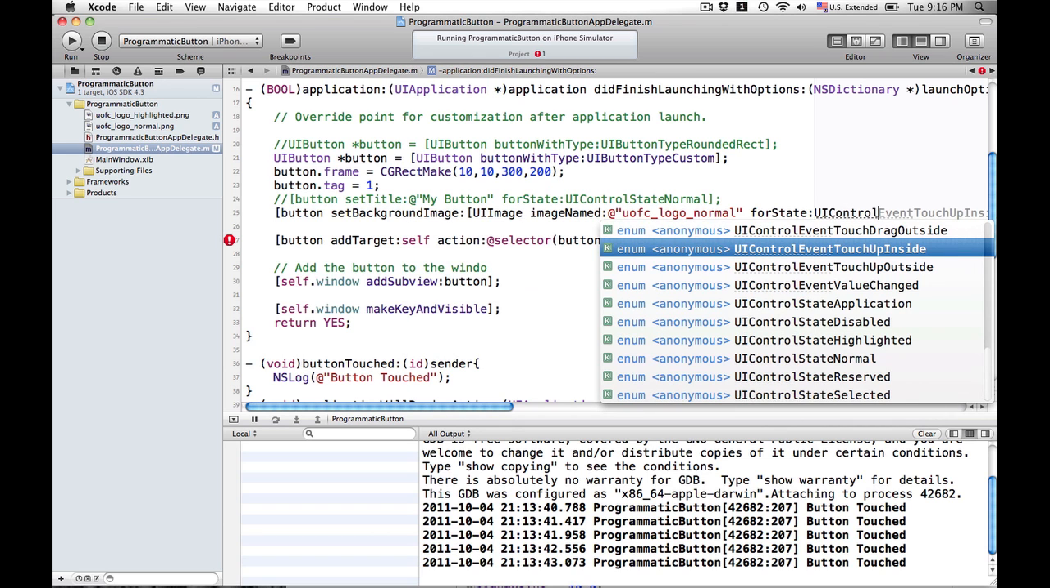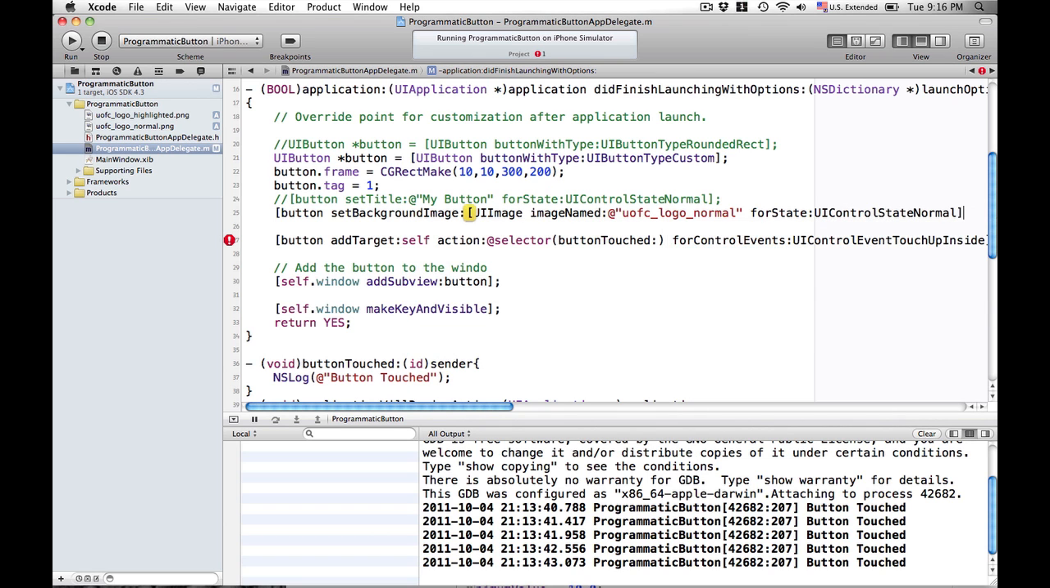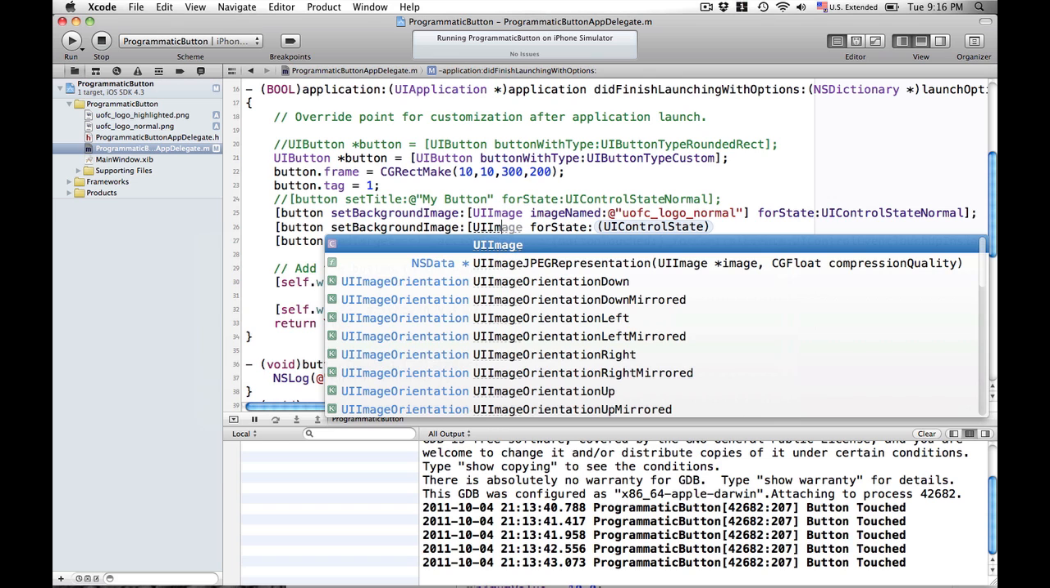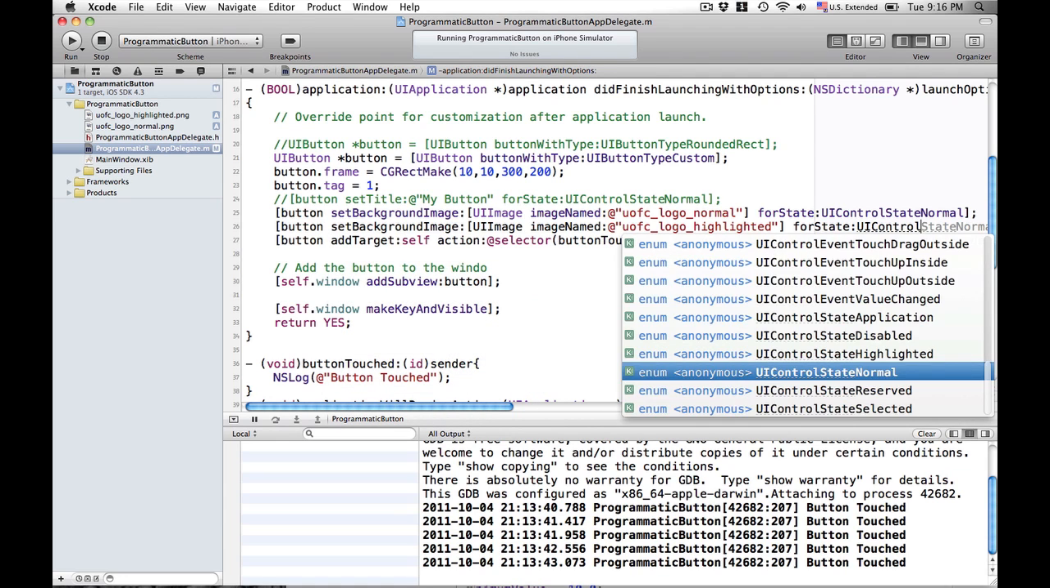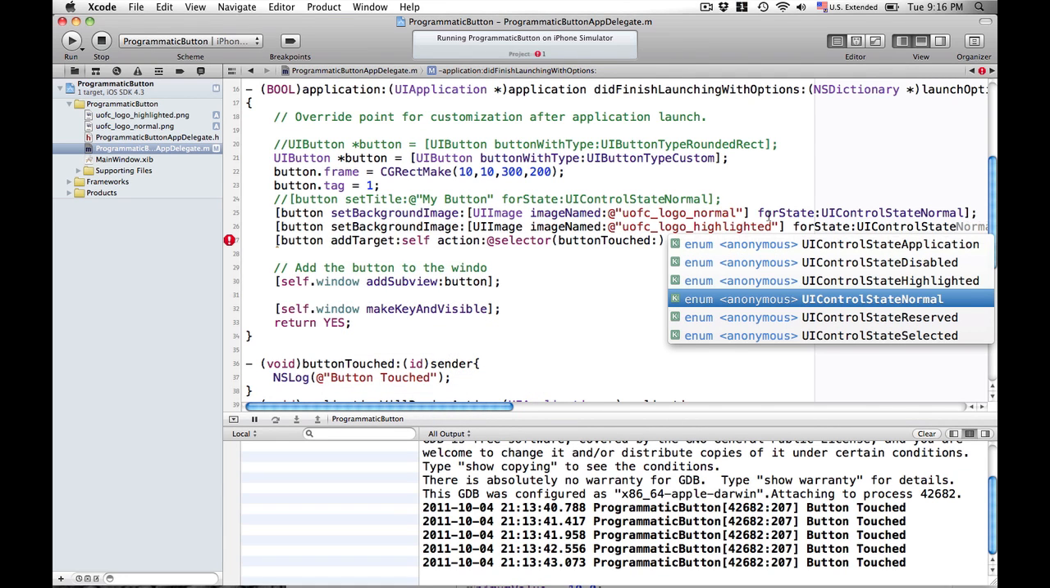And here we're going to use the normal logo, which is a black and white version of it. And we're going to have that be for the UI control state normal. So UI control state normal is the untapped button that you see. And then we're going to do the same thing. And this time we're going to set it for a color version of the logo. And the idea is that when you tap the button, the colored version will give the illusion that you're actually depressing it. So we're going to set that for the UI control state highlighted.